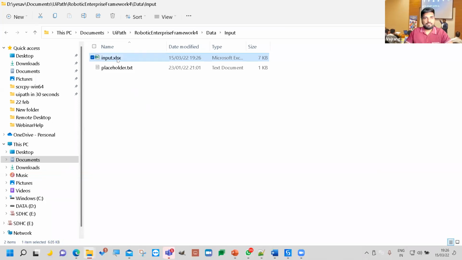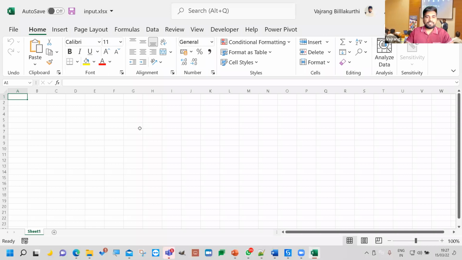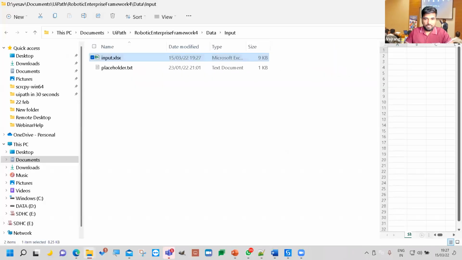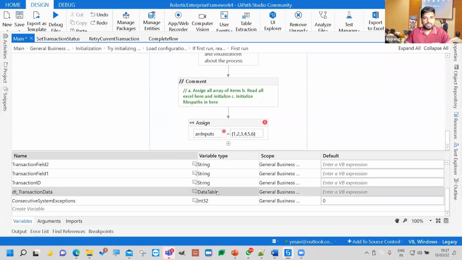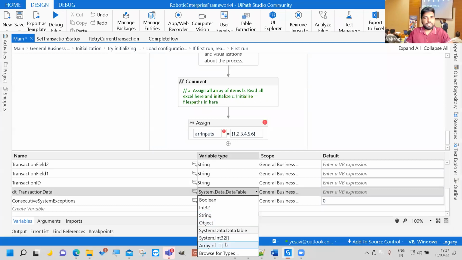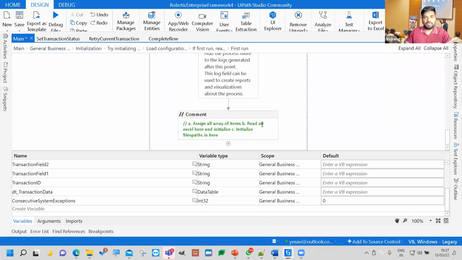And in this input Excel file, I'll just try to do a few things. So I will just add input 1, 2, 3, 4, 5, 6. Okay, I'm not changing the variable types here. I'm using as is. So if you want to use it by default, whatever is available, then, but the default data type is data table. But if you want to change it, of course you can change it. And the place you need to change is in transaction data, you need to change this to array of items. Now I'm just going with the flow with whatever we have.